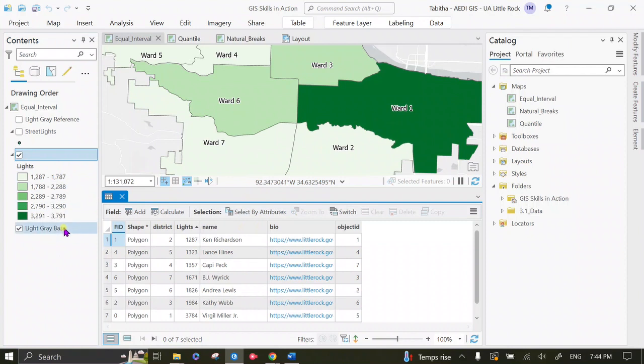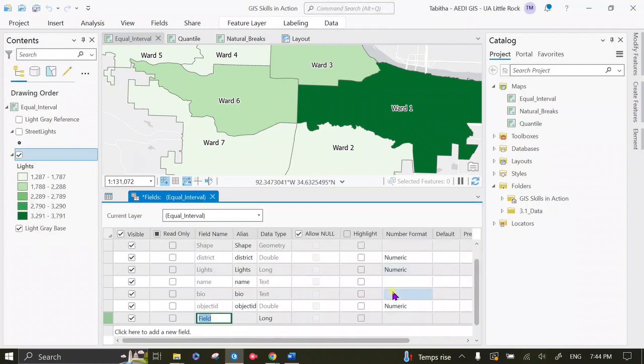So once you've right clicked on your layer and opened the attribute table, up in the top left part of the attribute table area, we're going to click add. And you are going to add 2 new fields. The first one that you're going to add is a field called area.